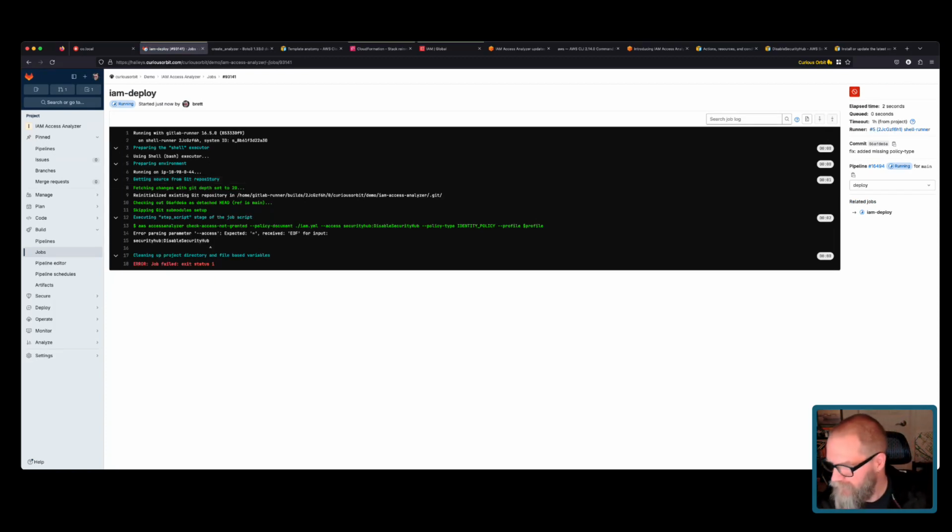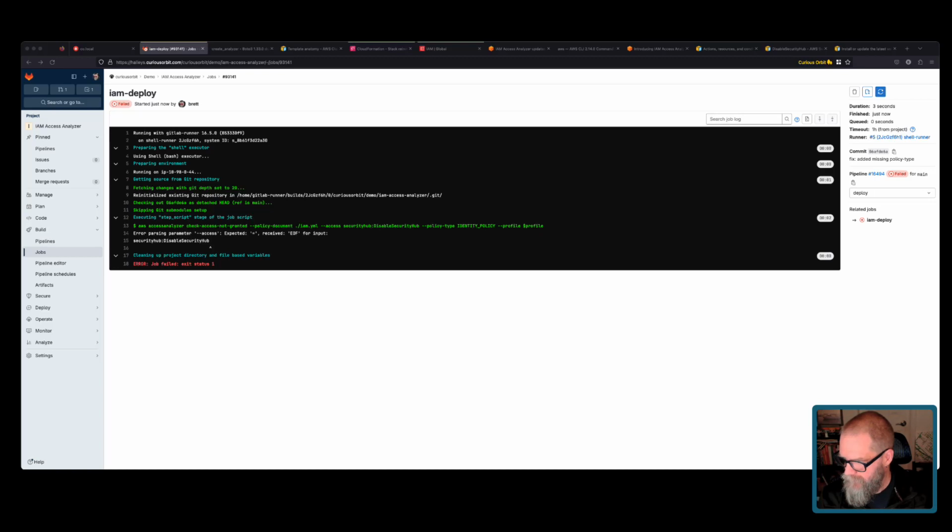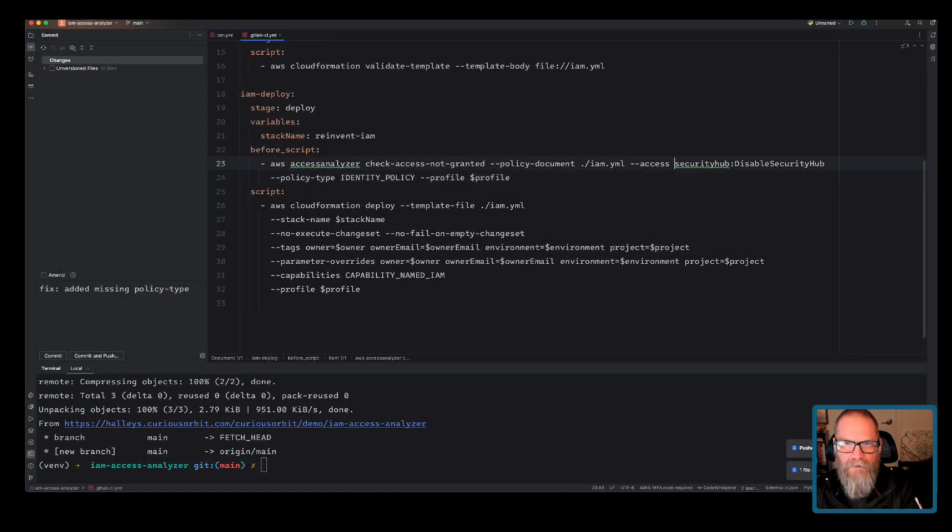Expected equals. Access. Oh, I think I'm just supposed to say actions equal. I'm just checking the example again. Oh, yeah. So it's access. Yeah. Okay. Little RTFM moment. So this here, access actions equals like that. That's the syntax.